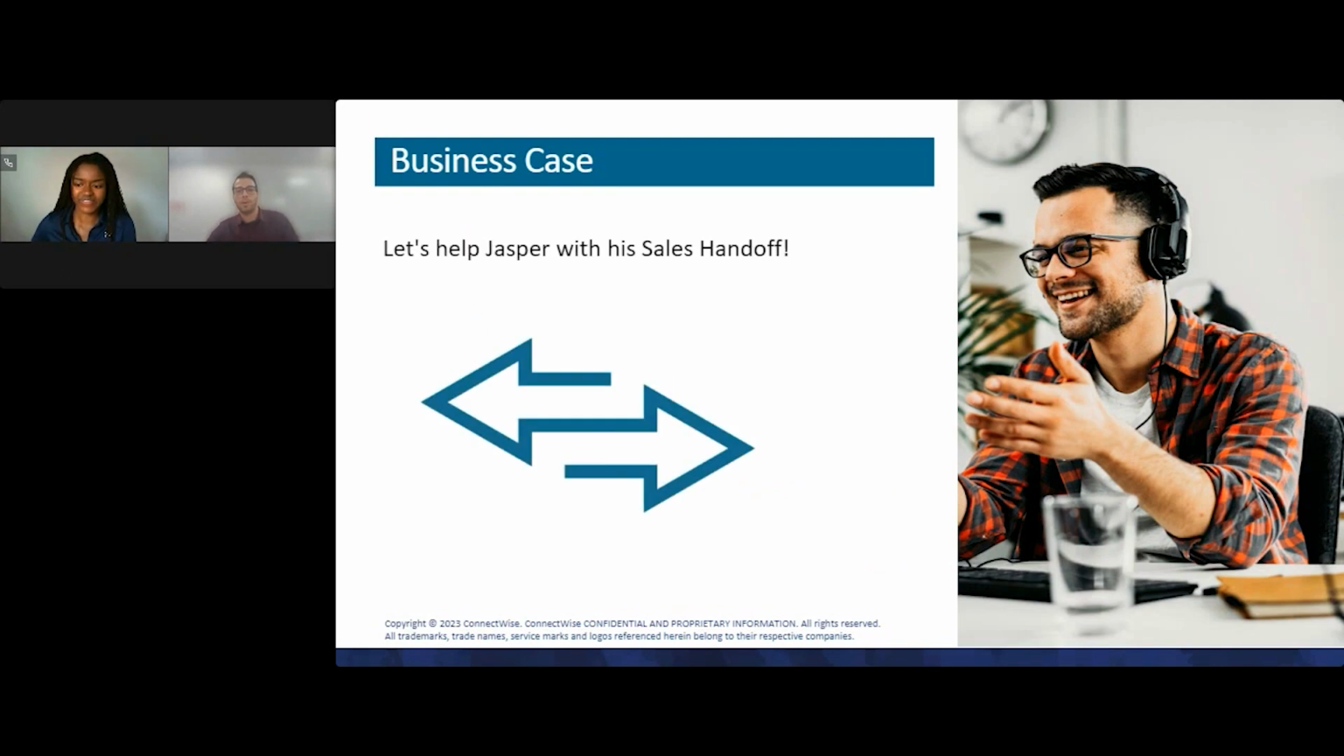So I have a bit of a business case for us. Let's help Jasper with his sales handoff. Jasper is the sales manager for his company, and he wants to ensure a seamless sales handoff. So to begin, he's got to prepare a quote for his customer, right? He knows that he has to utilize the features of both CPQ and PSA in order to set his team up for success with his clients, right? Ideally, he's going to utilize all the tools that he has on hand.